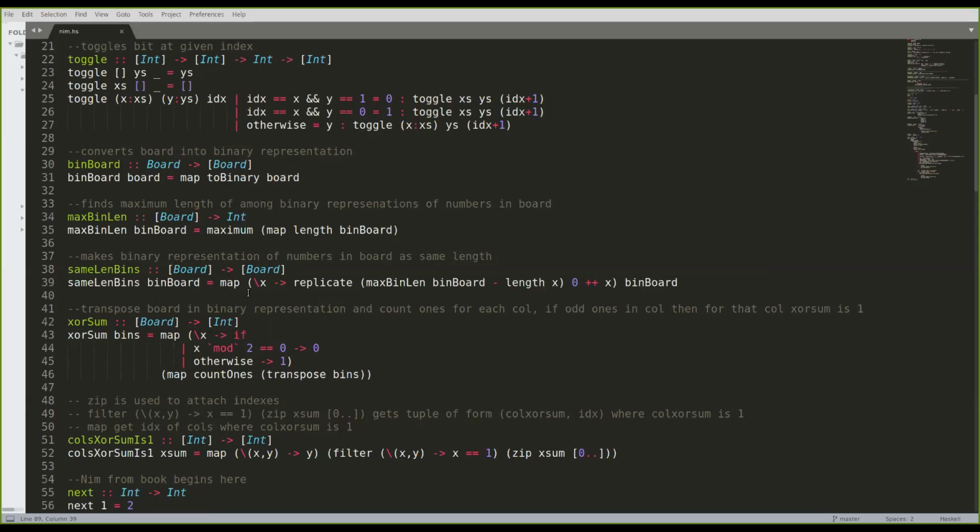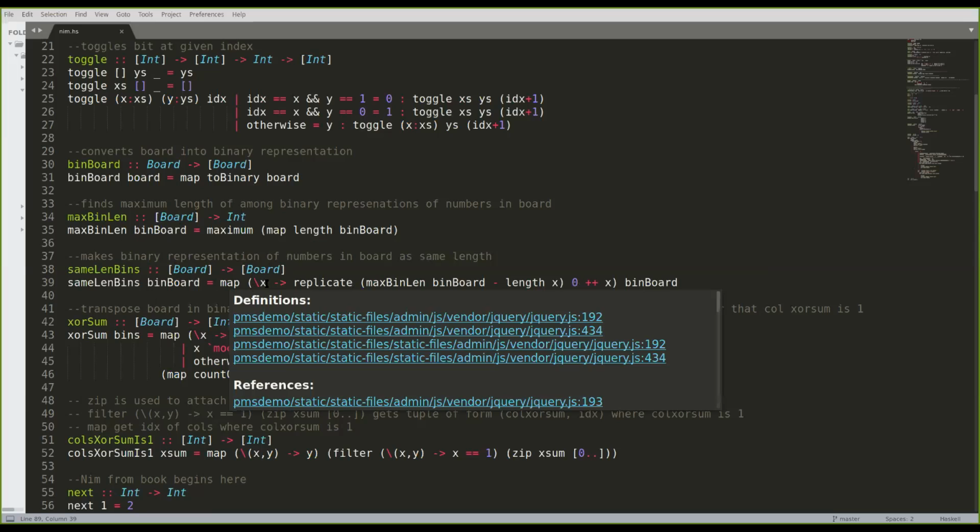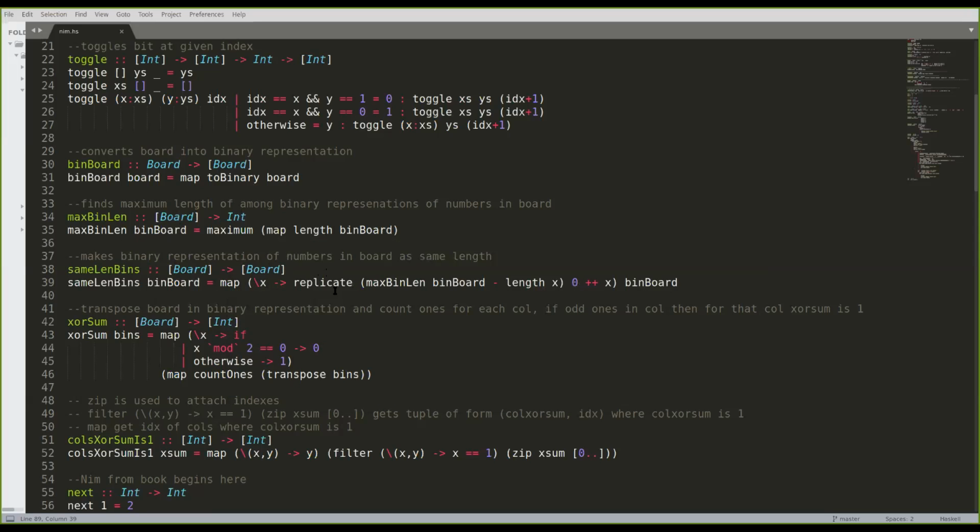It maps over the elements, appending zeros to the front of x. It is actually replicate, the required number of zeros, that it appends. So after this, all the binary representations will be of equal length.